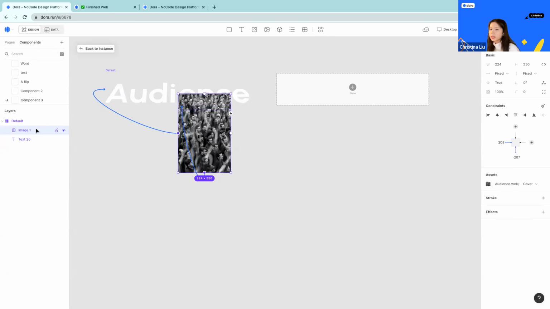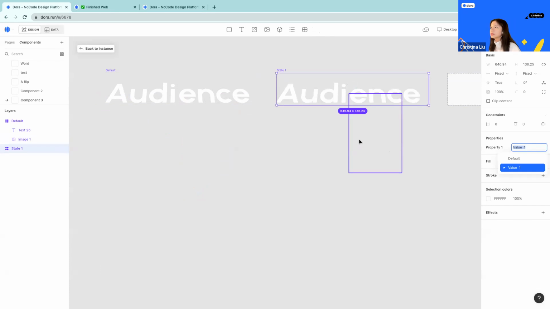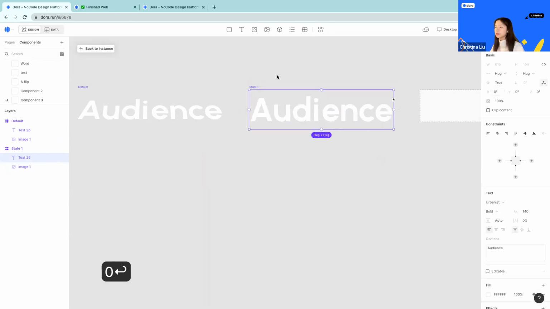And I'm gonna put this in the bottom layer. And so now I set the opacity to 0. And I add a state. And now the text is gonna be like in normal display. So I change here again. I put it back to 0.